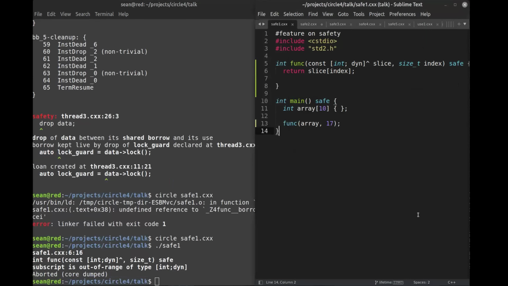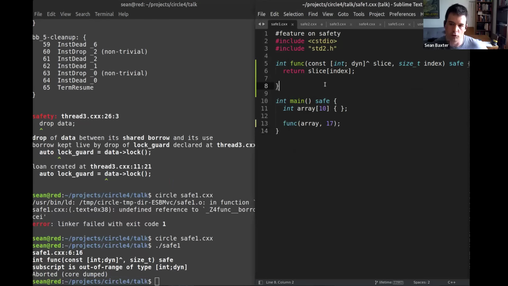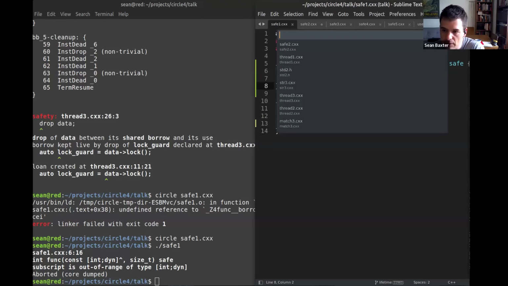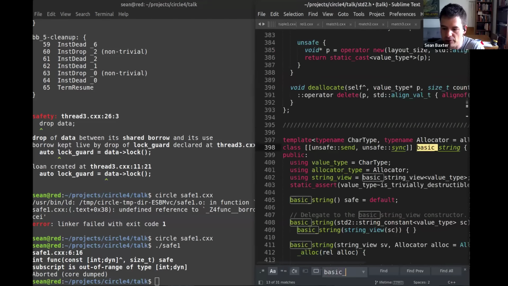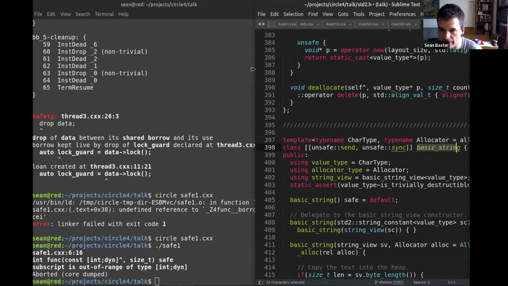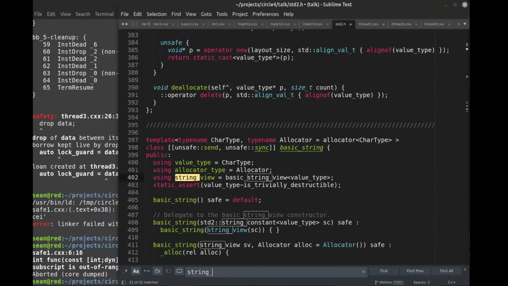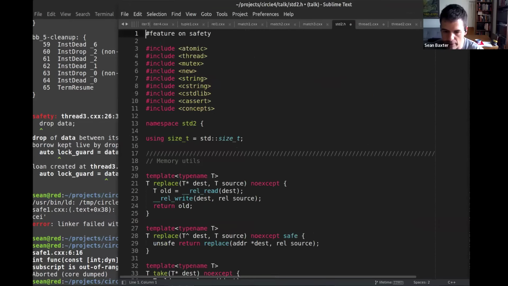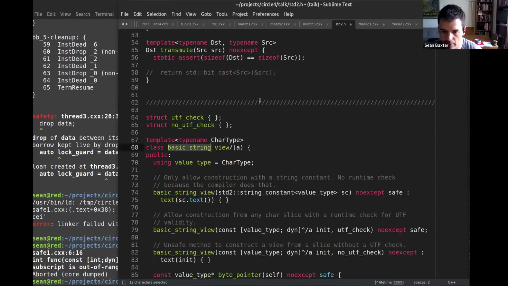So this is the same as a slice. And you could build a span out of this super easily. And the span would just be, let me show you, the basic string view is basically a span, right? Over characters. Oops. String view. Where'd it go? Where are you? 36 string. Here we go.